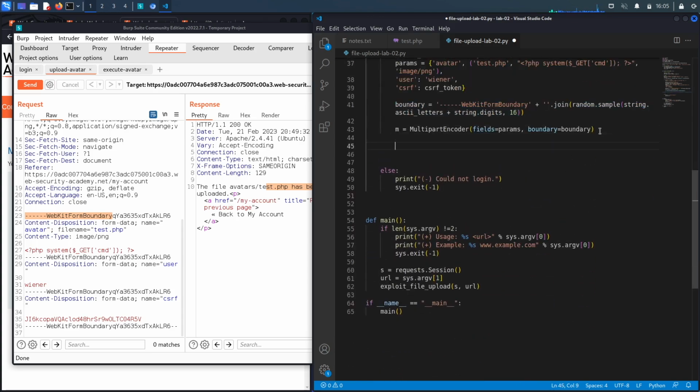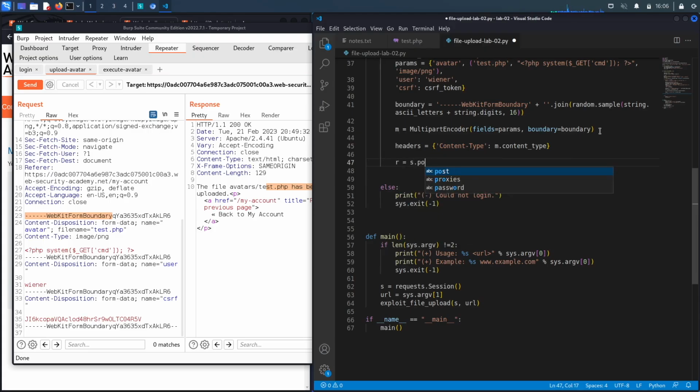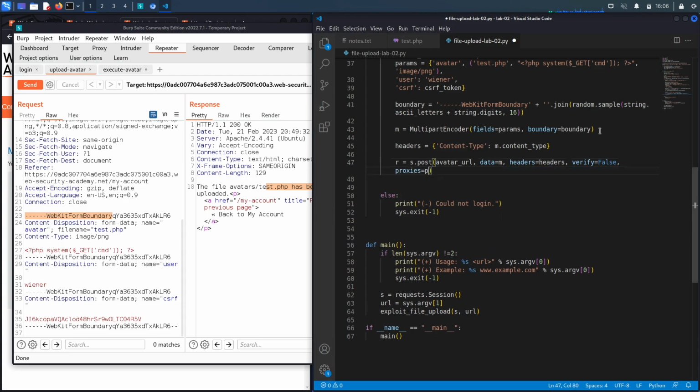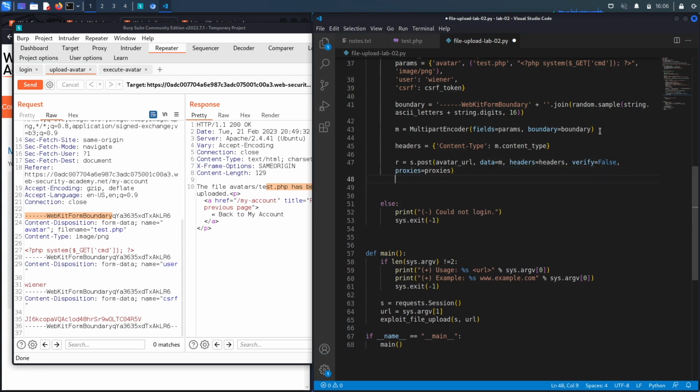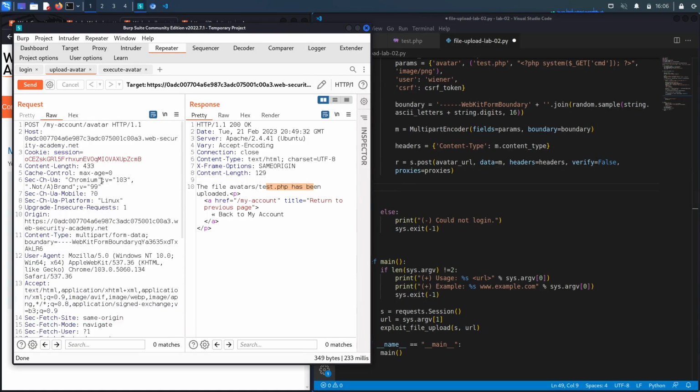Next, we just need to define our headers. So headers is equal to content type, m.content_type, and then we just perform the request. So r is equal to s.post avatar URL, data is equal to m, headers is equal to headers, verify is equal to false because we don't want to verify TLS certificates, and proxies is equal to proxies. All right, so this performs this request over here, which uploads our web shell.